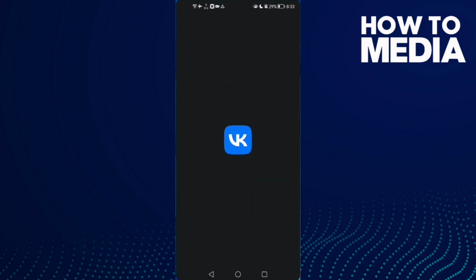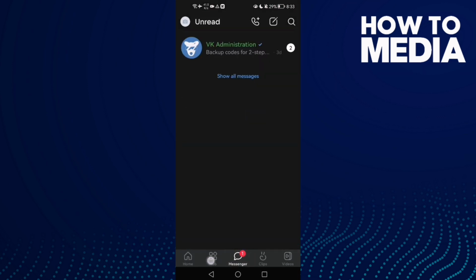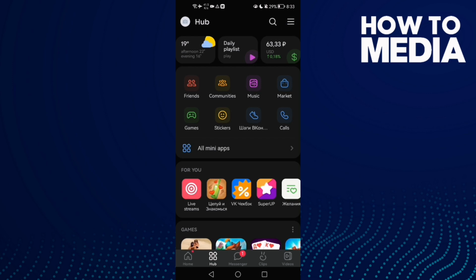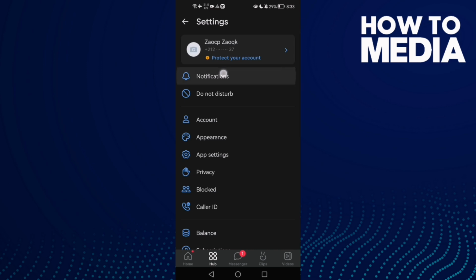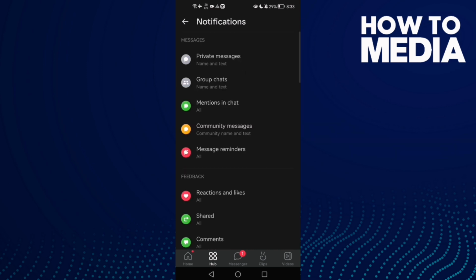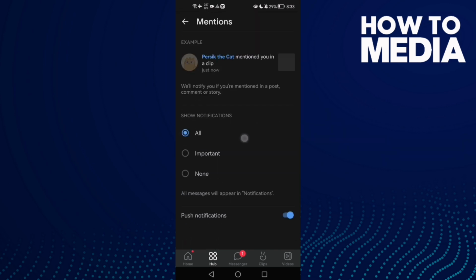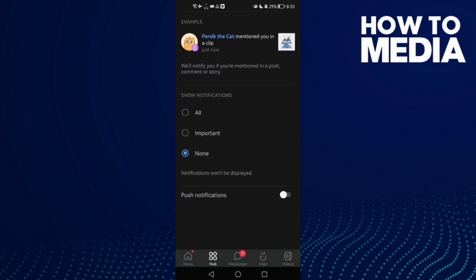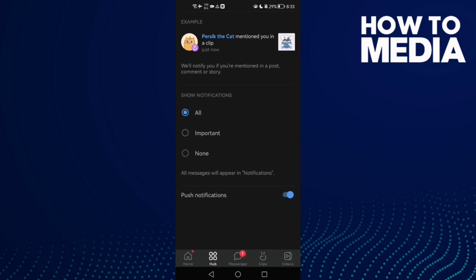First open VK and then click Hub, and after that click these three lines here, and now click Settings and then click Notifications. Here, scroll down until you find Events, and there you'll find Mentions. Here you can find Show notifications. You can hide it, just select None, and you can show it again, and you can select only important notifications. And I hope that can help you.